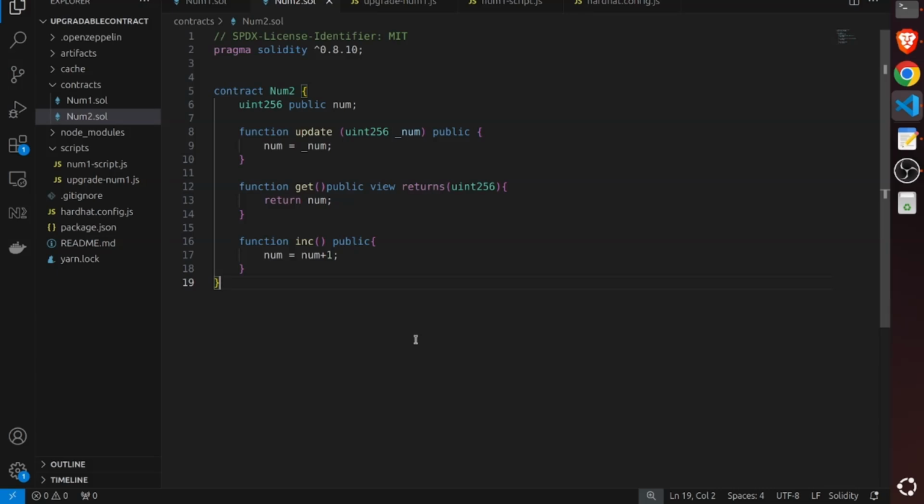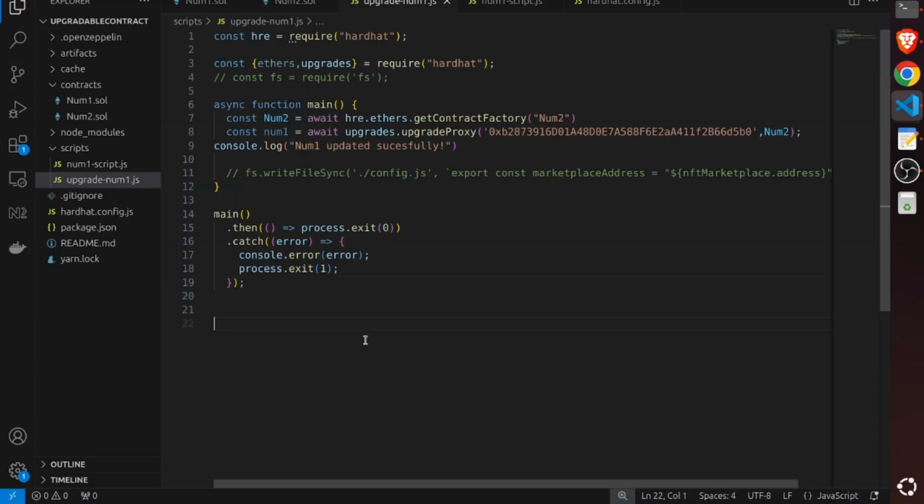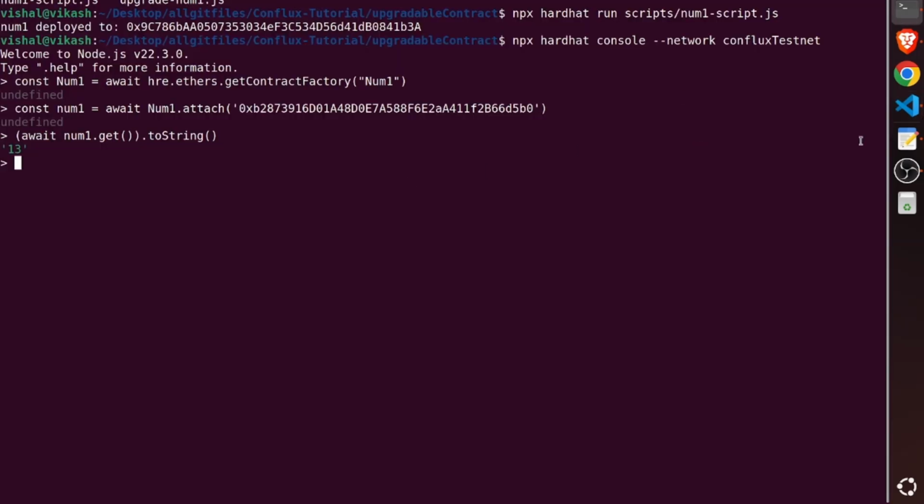Here's the code for num2.sol. With num2, we've added an inc function to increase the stored number by 1. To upgrade our deployed contract to num2, we'll use OpenZeppelin's upgrade proxy function. Here's the upgrade script, upgrade, num1.js. This script upgrades num1 to num2, adding the increment functionality without affecting the stored data.